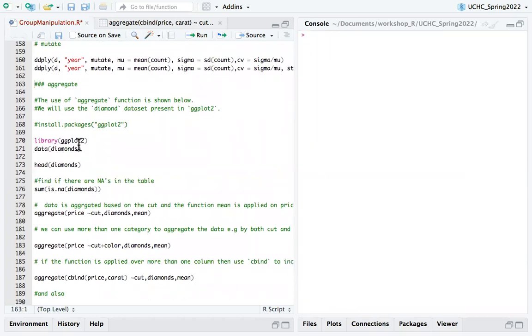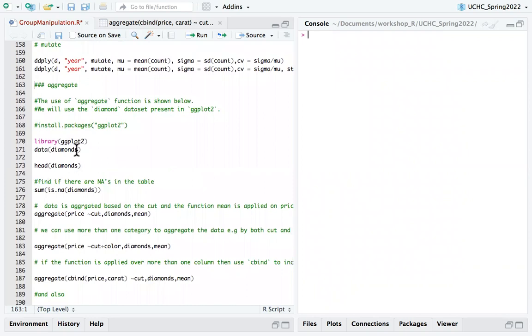So let me clean it up. And so the next thing I'm going to talk about is aggregates, and it is again a really very powerful one. You will see, when I start showing its utility, that you can do a lot with this particular function.